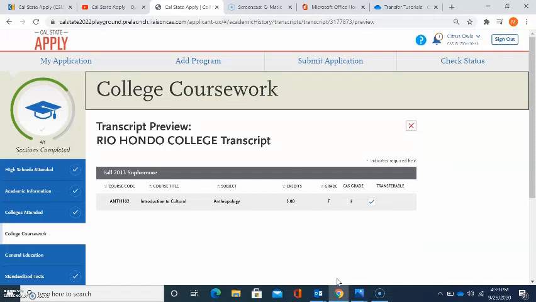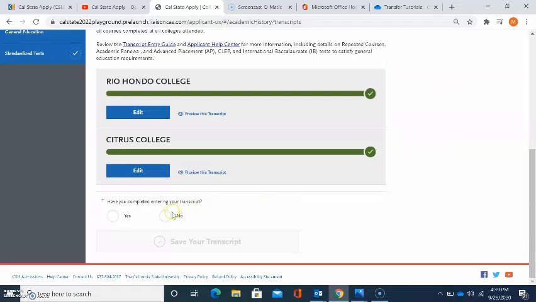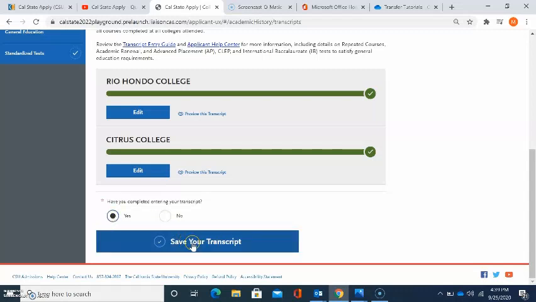So now that we're finished, we're going to once again go to the left menu and we are going to click on college coursework because looking at the menu, we can see that we aren't done yet. So we need to see a check mark there. So let's go ahead and click on college coursework and let's answer the question below where it says, have you completed entering your transcript? So we're going to say yes, and we're going to click on save your transcript.